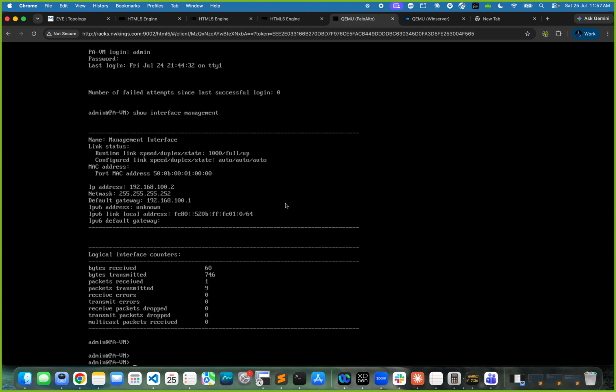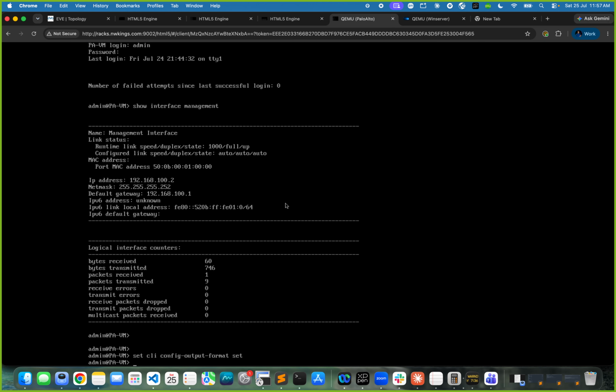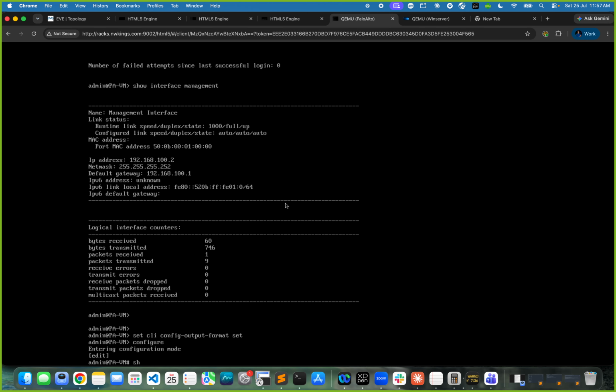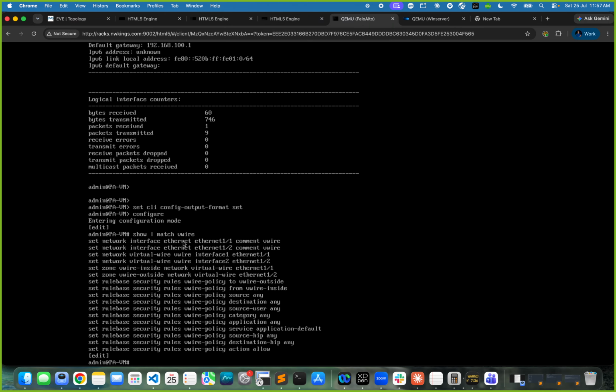So, CLI configuration you want to see. Do one thing, just run the first command, set cli config-output-format set. I gave you this in the first class. Just make a note. And then in the config, show pipe match, just write vwire. This is one of the ways.